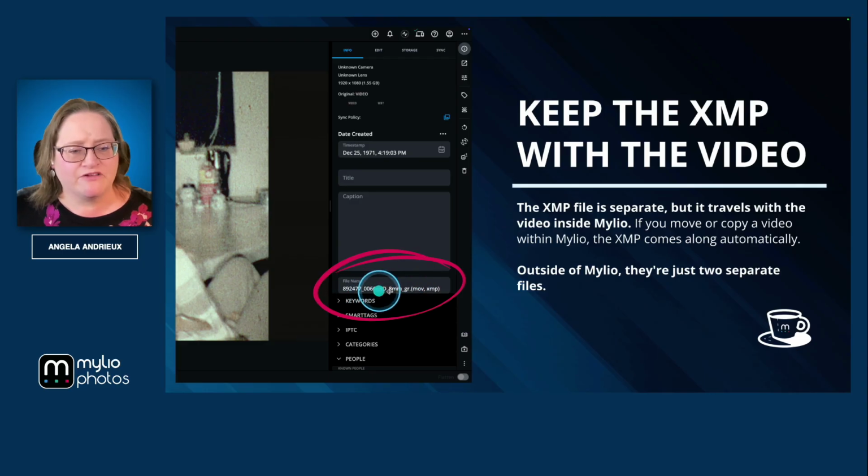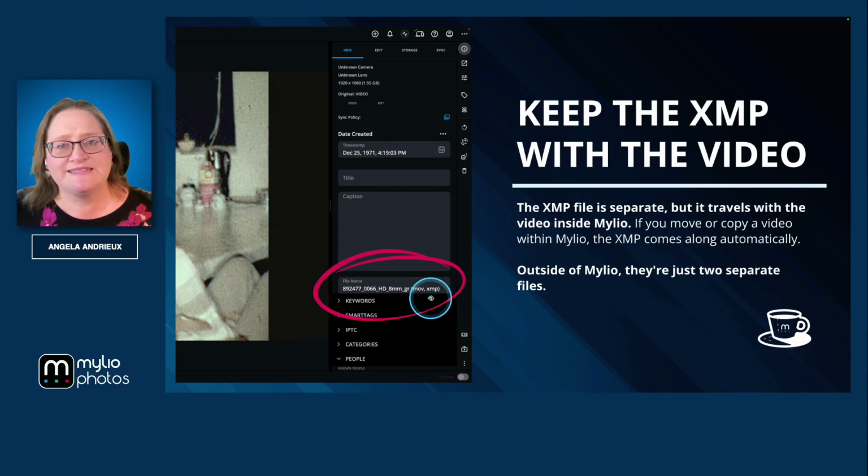Here's my file name for a video. It has the MOV for the file type. And there's that XMP that sits in the file system. If I were to right click and say reveal in Finder or reveal in Explorer, I'd see these two files right next to each other.